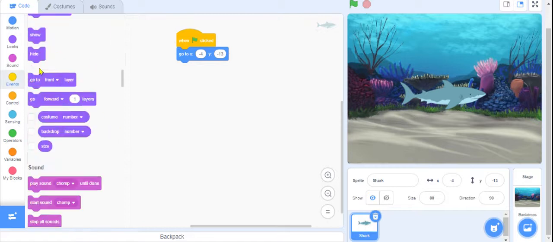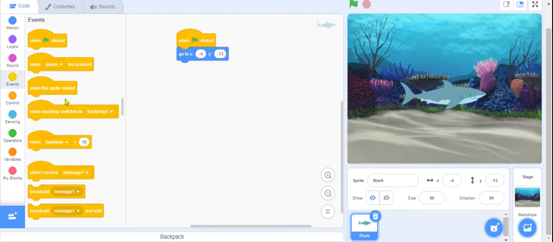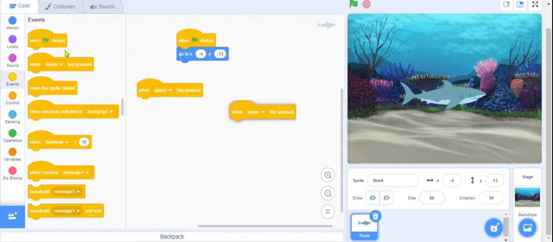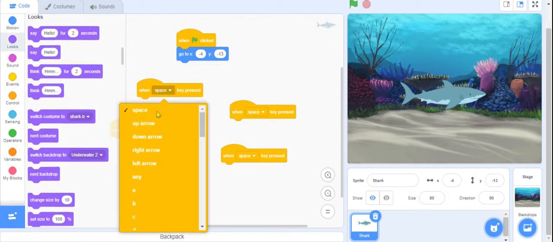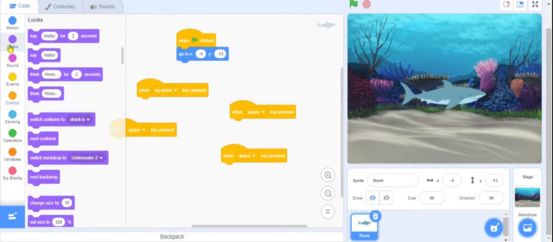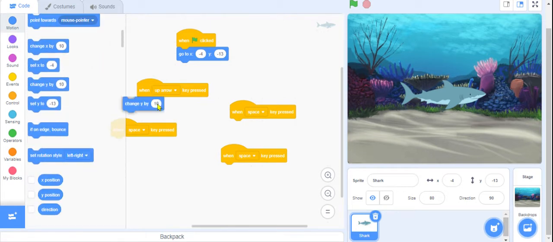After that, now it's time to code the game control. There are two ways to code a game control. One is very easy, one is normal. So let's start. First, let's take out all this game control thing. Then let's do the up arrow. For the up arrow we will use change y by 5.